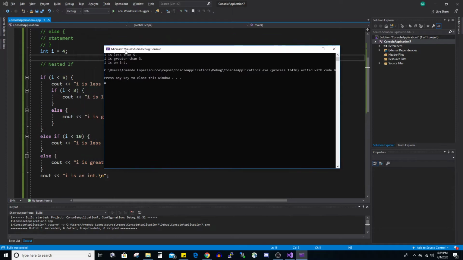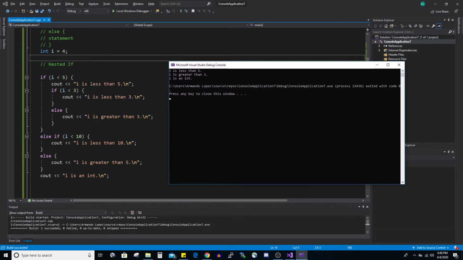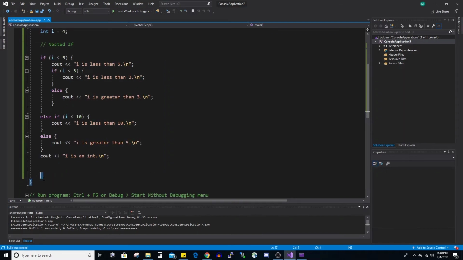So I is less than 5. It's true, so it prints that out. And then it checks if I is less than 3, which is false, so it goes down to the else statement. Checks if I is greater than 3. Sorry, I just got a minor cold, or minor coughing. And then at the very end it says cout I is an int.